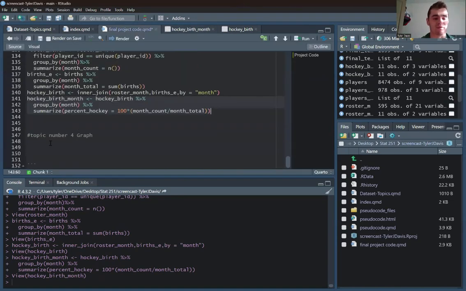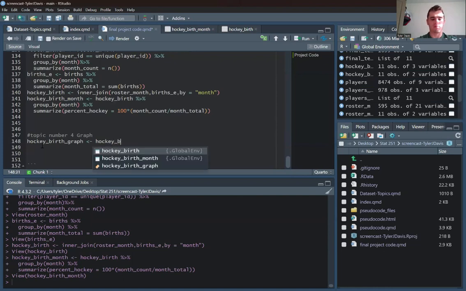So now we're actually going to graph this up, and we're going to try to visualize this in a way that makes sense to us. So let's get in here. We're going to call this probably hockey birth graph. We're going to get in there, and let's see what we want to graph this as. So really what we're going to do now is we're going to go to hockey. Oh, I can spell.